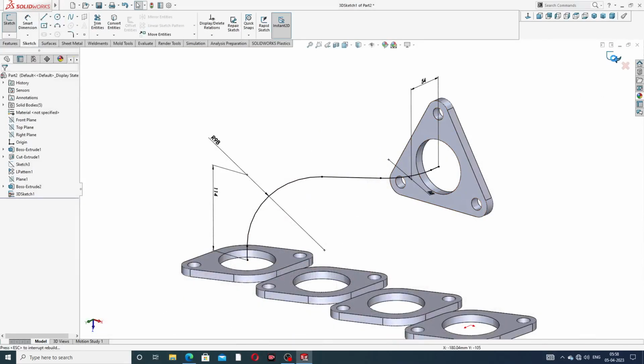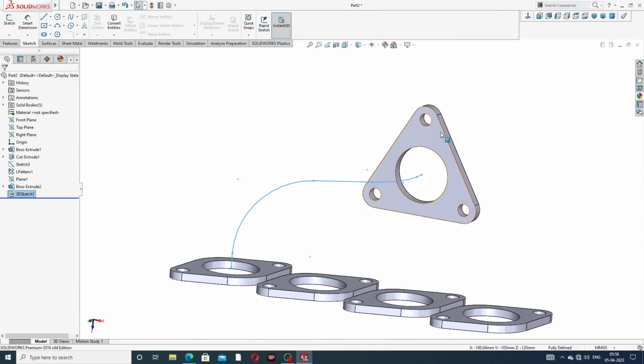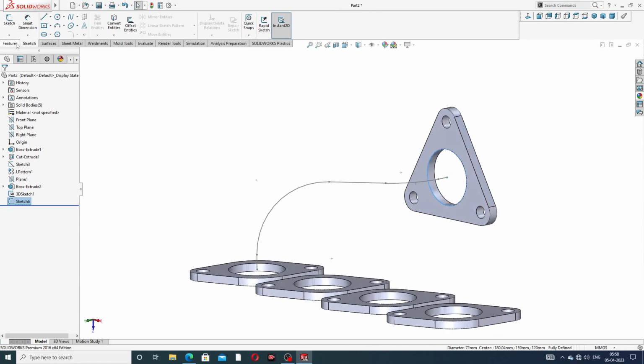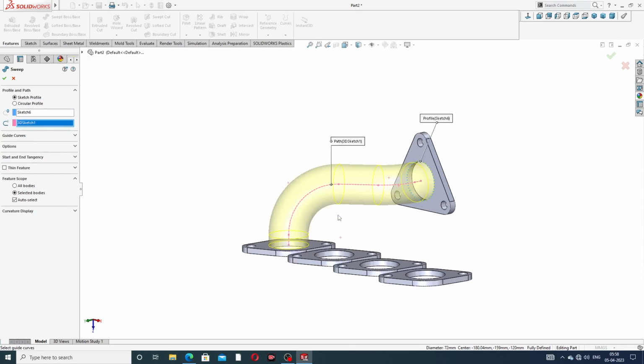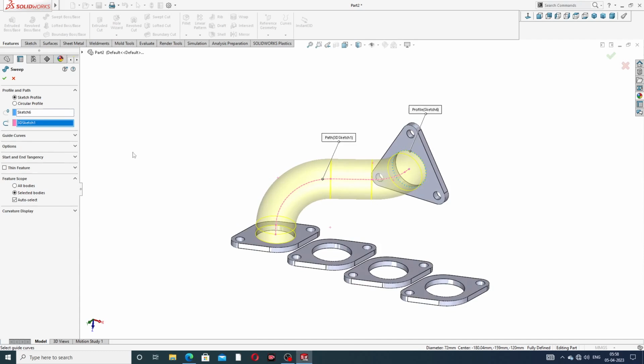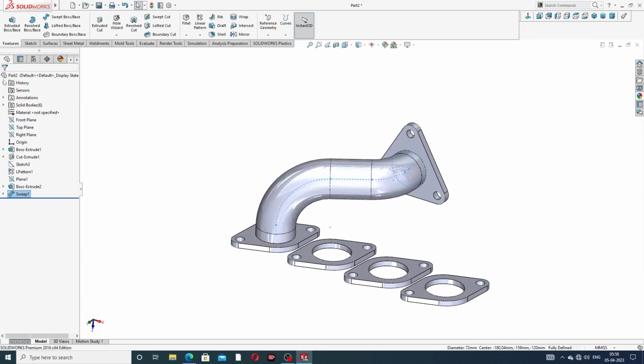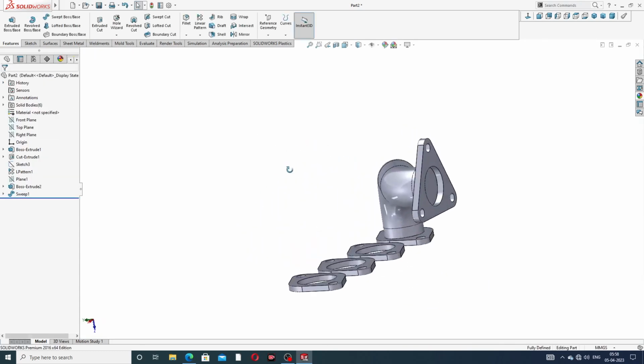And exit, and again select this face sketch and draw this and use convert entities and exit. Okay, and use a swept boss base, and this profile is automatically selected here, and select a path, this. Okay, this is perfect and correct. Okay, this pipe is connected here.